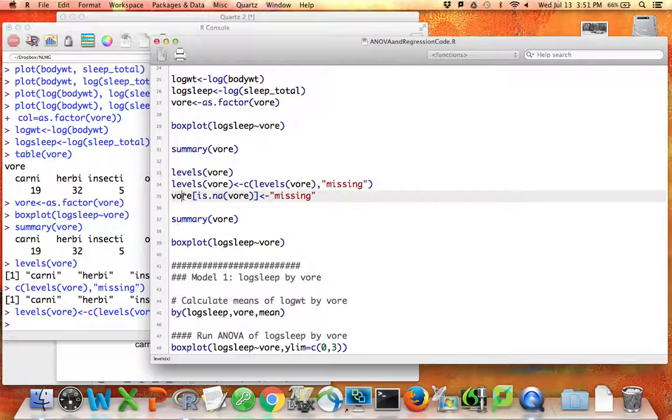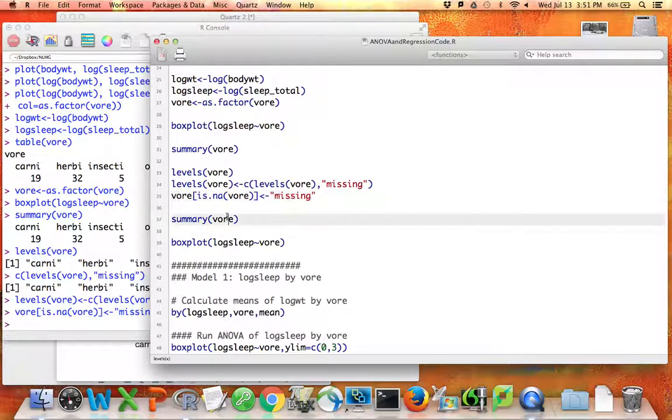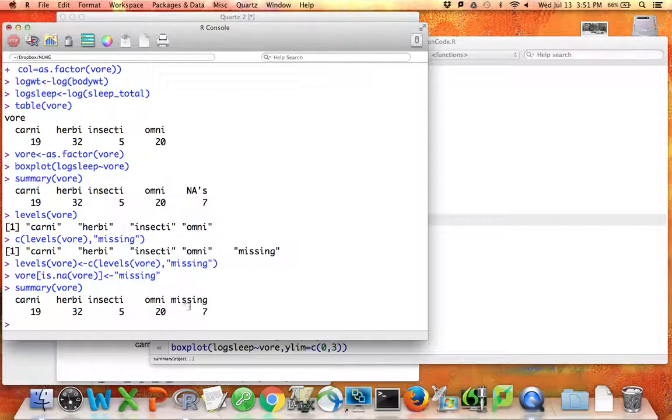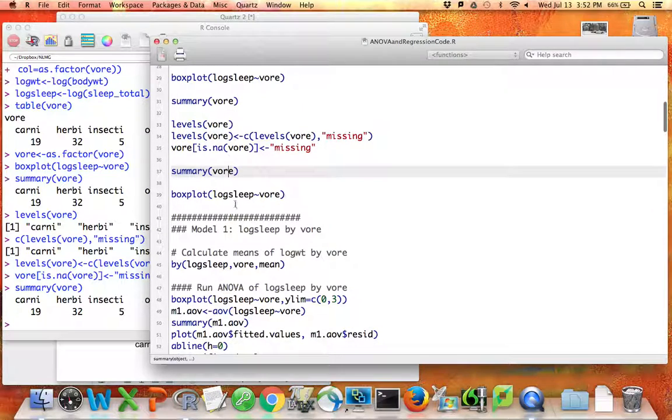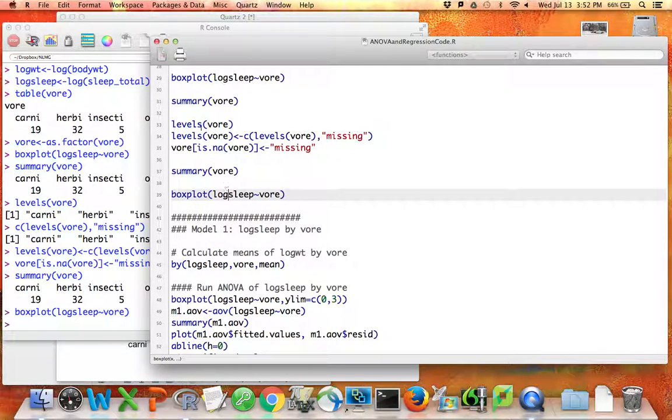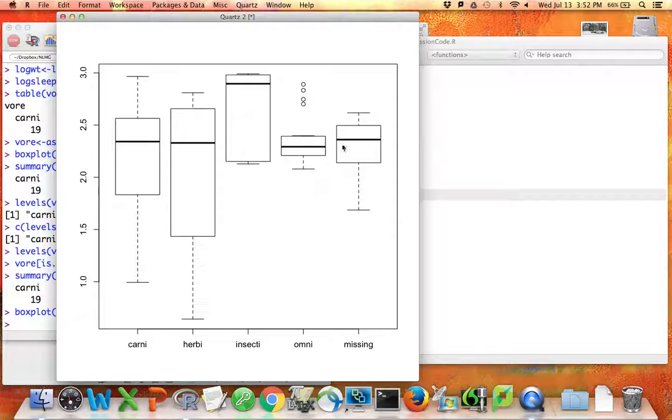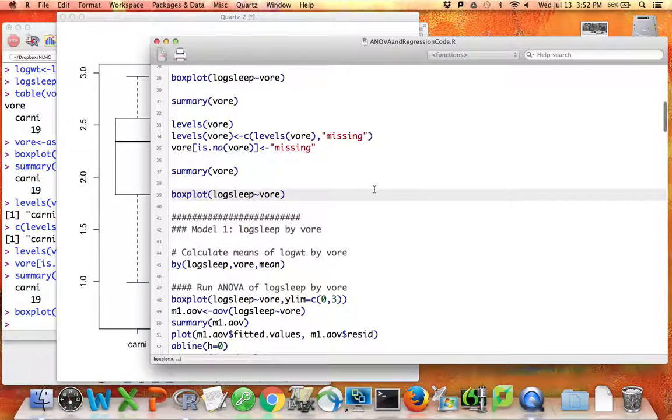And now I'm going to say vor, where vor was previously NA, should now be missing. And if I do that, then when I summarize it, there's no longer an NA place, but rather missing is just one of the 5 categories, which means I won't have to drop units as I continue. And now I can make a box plot of log sleep by vor. And there we go. And so I can see that this is the distribution of log sleep for the animals for whom vor status was missing. All that was data cleaning. Just a little bit of data cleaning to get us started so that we can start modeling.